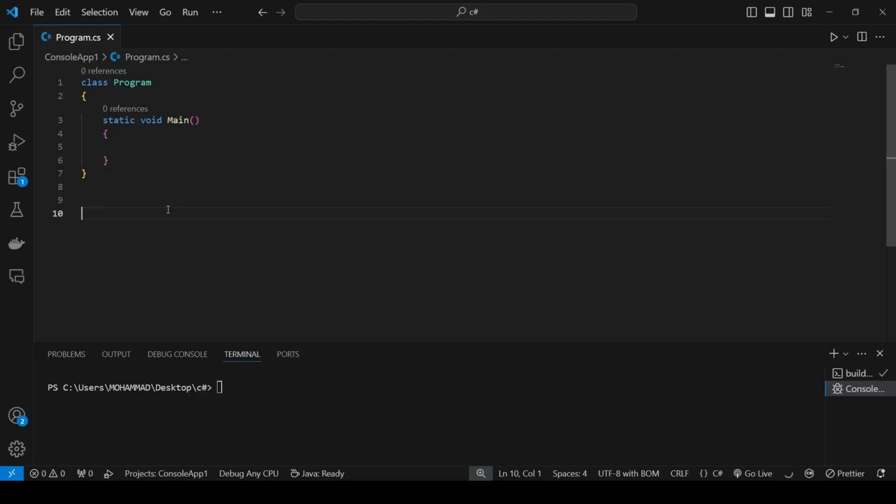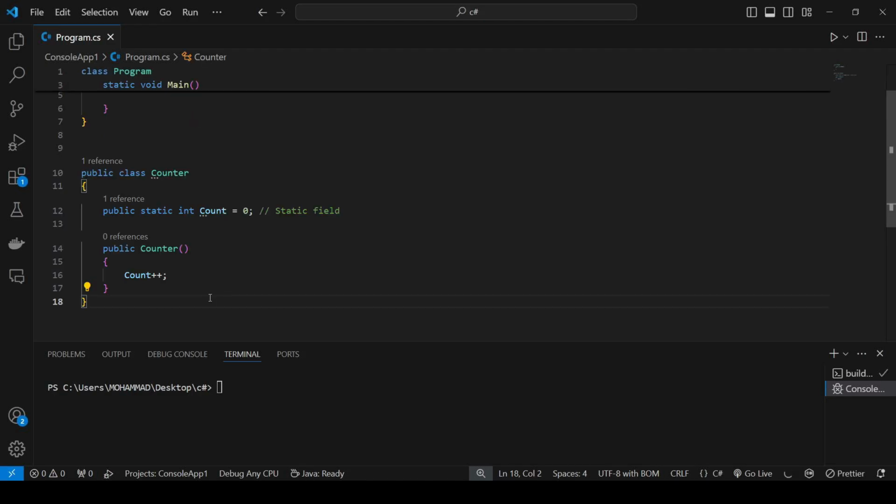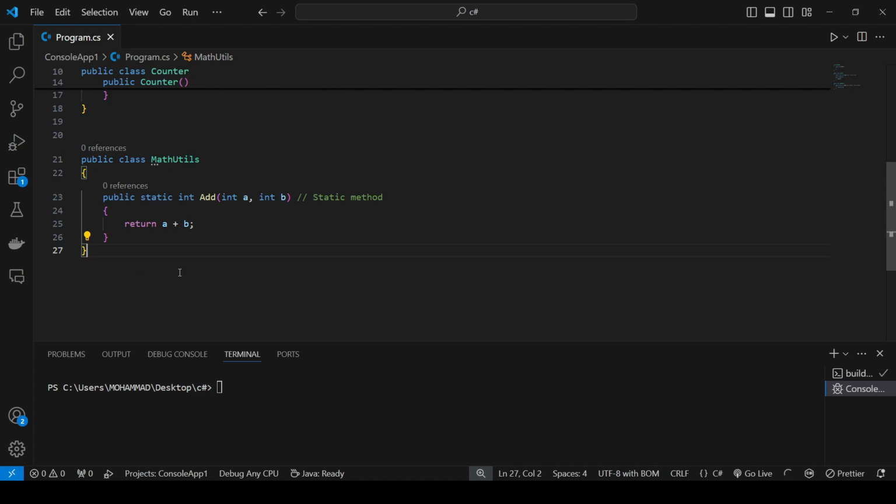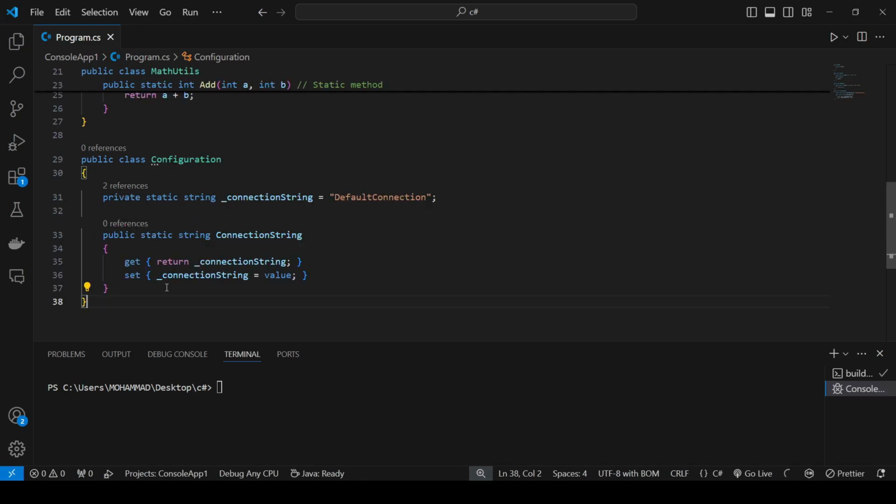Let's dive into static members in C#, which allow you to share data and methods across all instances of a class. Static members belong to the class itself rather than any particular instance. They are shared across all instances and are accessed directly from the class. Static fields are used to store data that is shared among all instances of a class. In this example, count is a static field that keeps track of how many counter instances have been created.